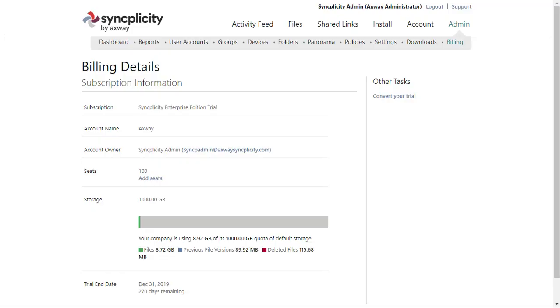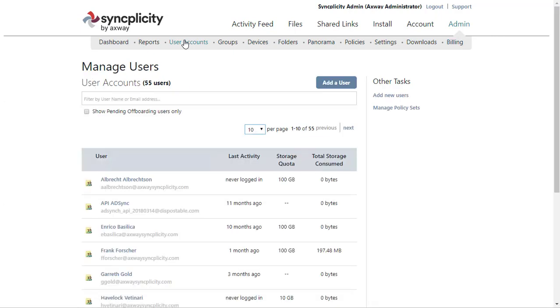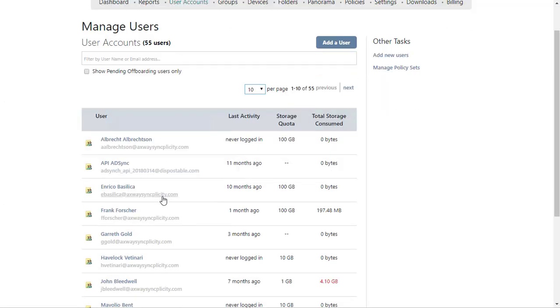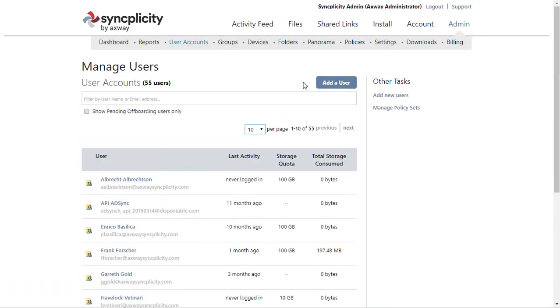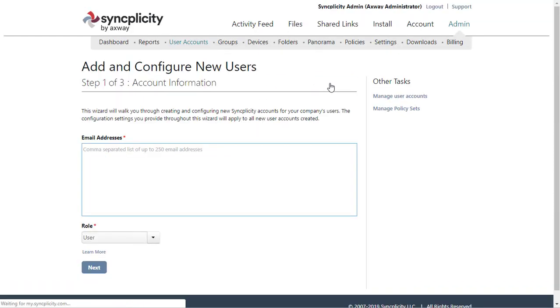So in order to add users, I have logged into the Syncplicity admin console. I am logged in with the role Global Administrator, and under admin, you'll see a tab called User Accounts. Here you see any users that are already added to the account. In order to add new users, simply click the button Add a User, and here you can add up to 250 users in one batch, separated by a comma.